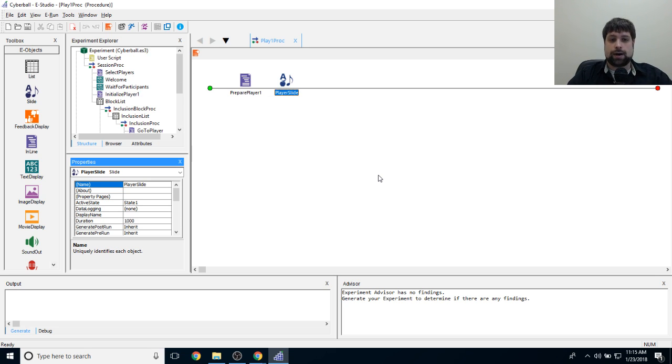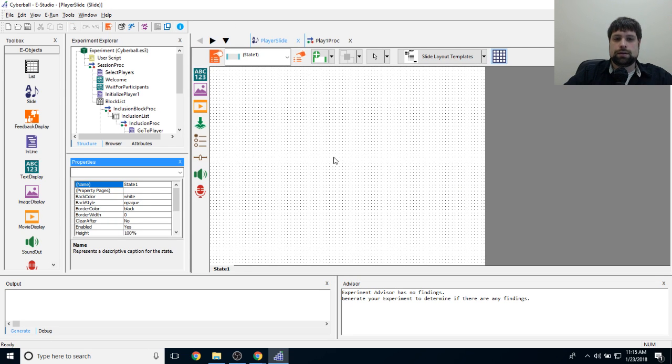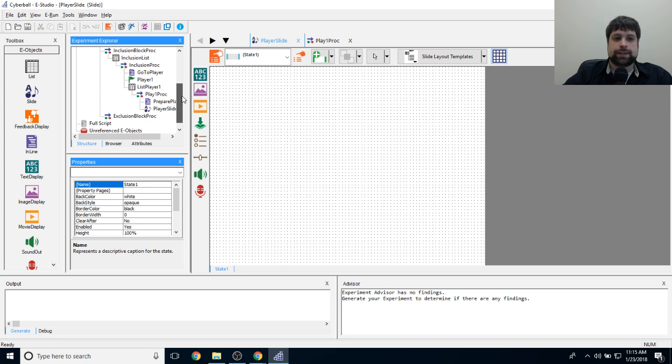Because this is really where our players are going to be. All right, so now that we have our player slide, what we're going to do is set up the way that this task looks. I'm going to have a video object. This is going to be the movie that plays for participants, those movies that I had referenced earlier.